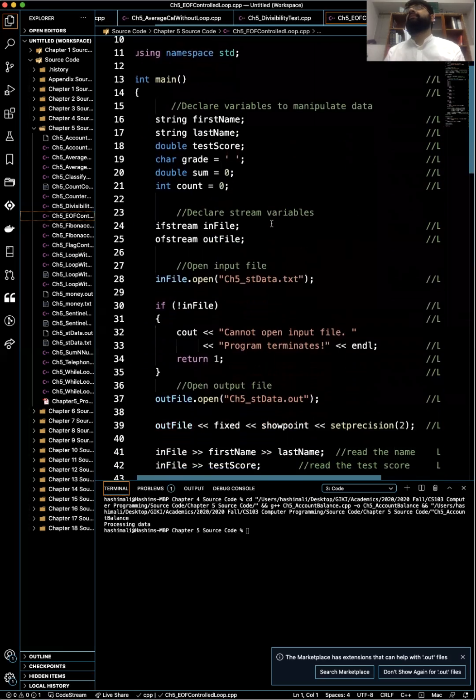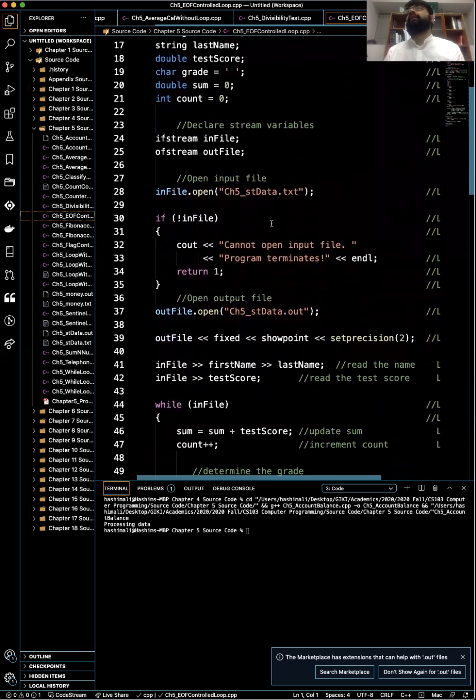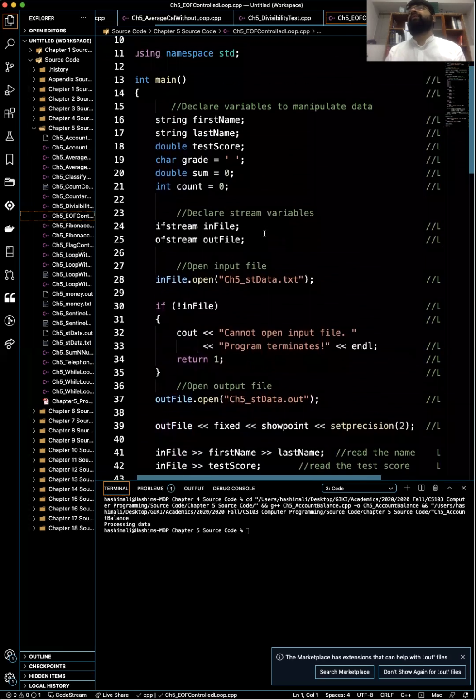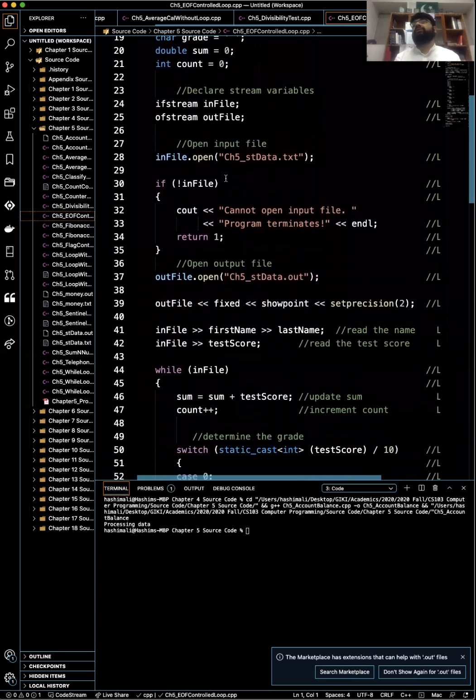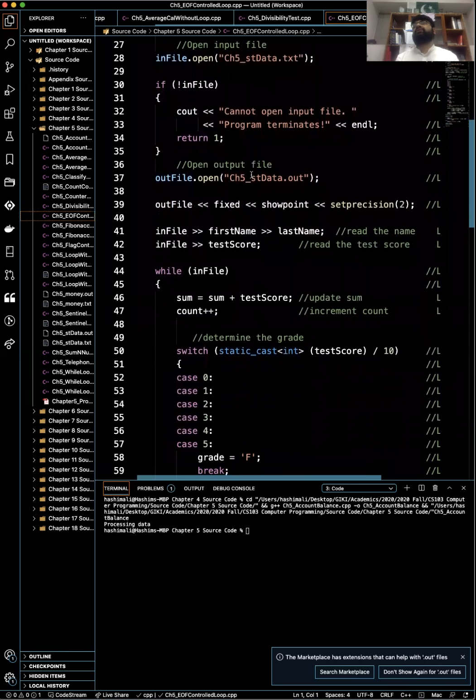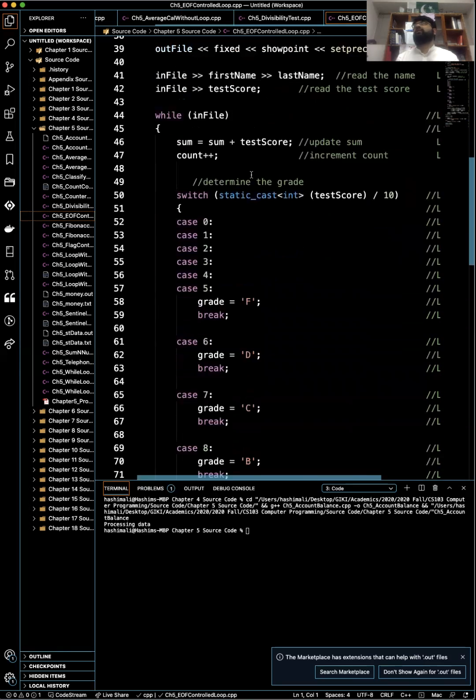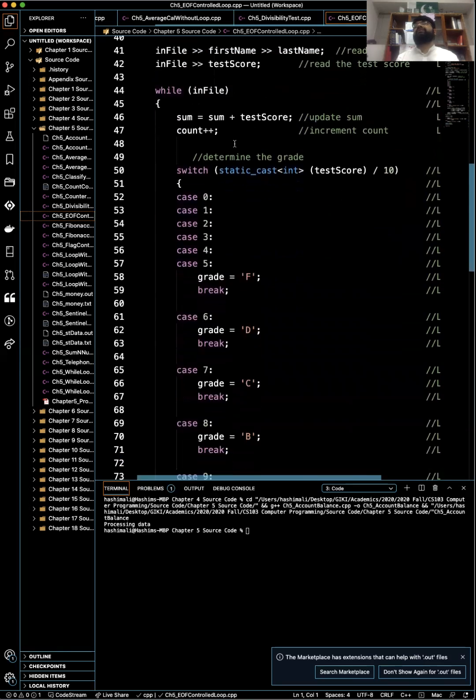And this is an example which is controlled by, again, you're reading through the files here, you're declaring some variables, you are going to open the file, you're going to check for the input file if it exists or not, and open the output file for writing out stuff.